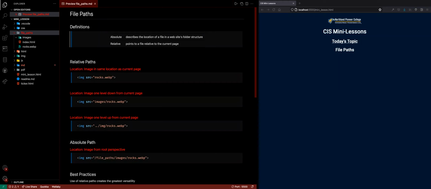Today, we're going to be talking about file paths. Specifically, we're going to be looking at HTML, and we're going to look at an image element. We're going to look directly at the source attribute and how we can add a file path to our source attribute that will point directly to an individual file and get it right every time.